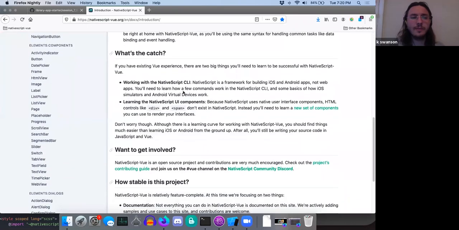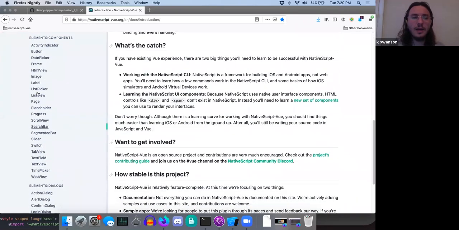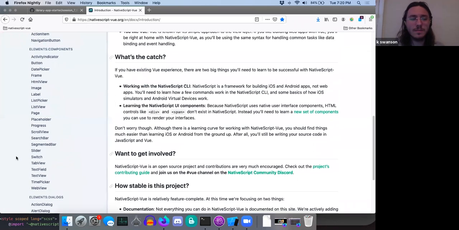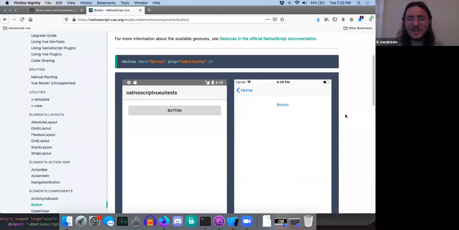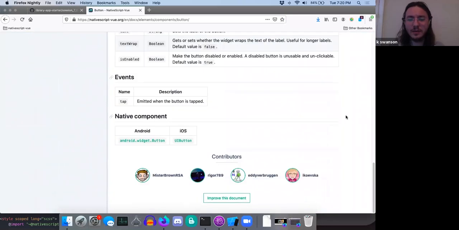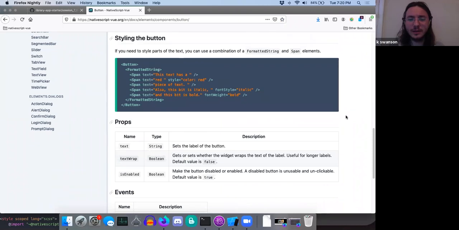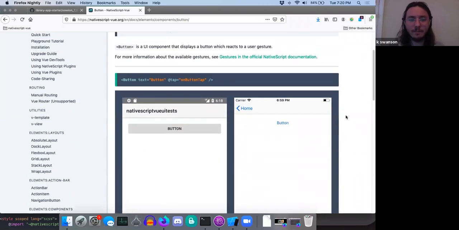In the NativeScript Vue documentation, they have a lot of the elements that you'd want to use, generally speaking. They have pretty much everything that you probably want to use in your application, and they have stuff like buttons. So let's go ahead and click this button and see what's involved in using a button.